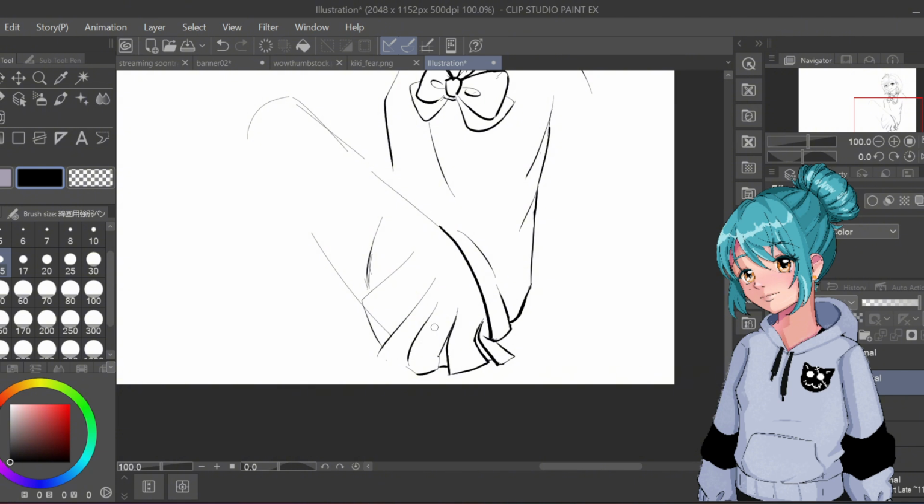I have those like artifacts of a line here. There we go. That's what that should look like, I think. I don't know. Clothing's not my thing, but I can at least attempt to make it look right.